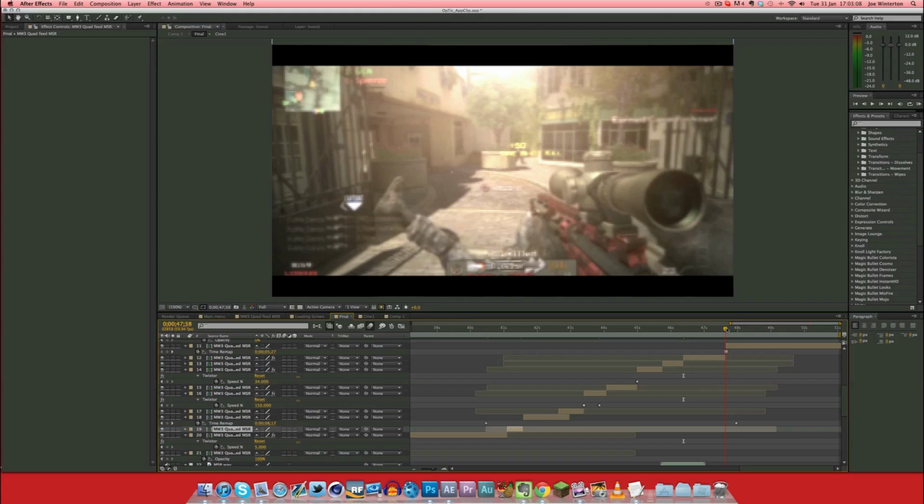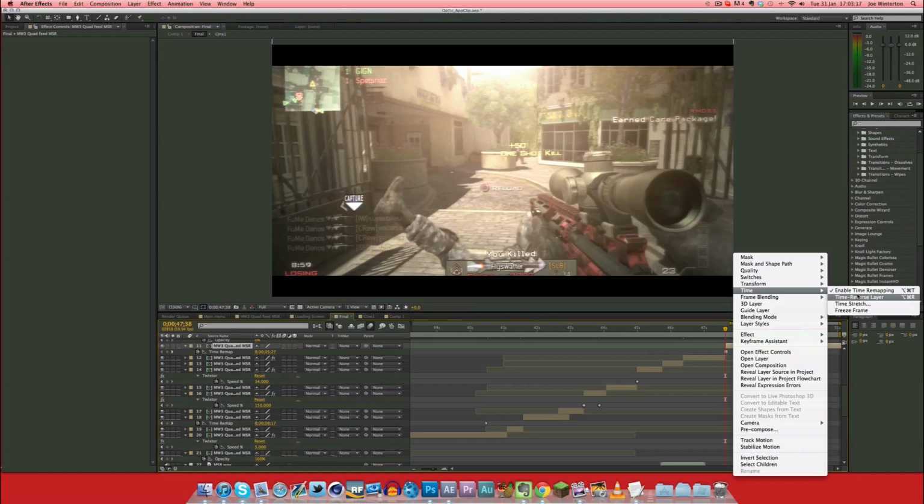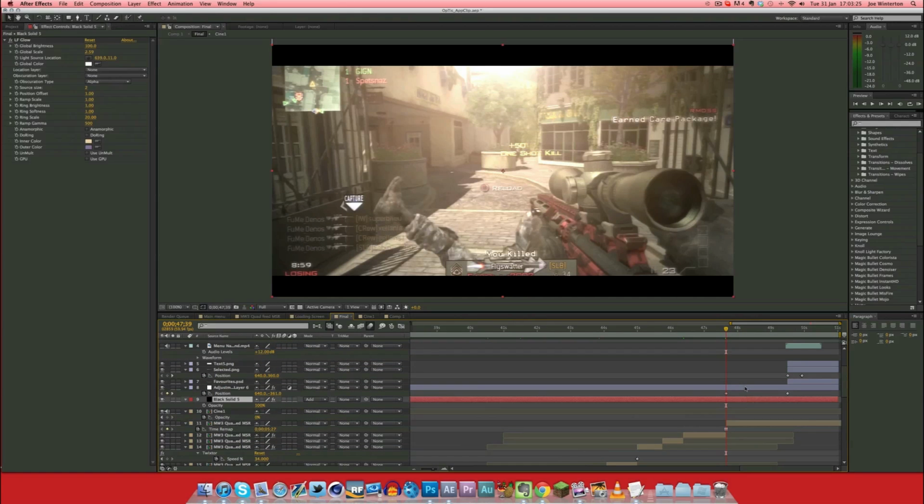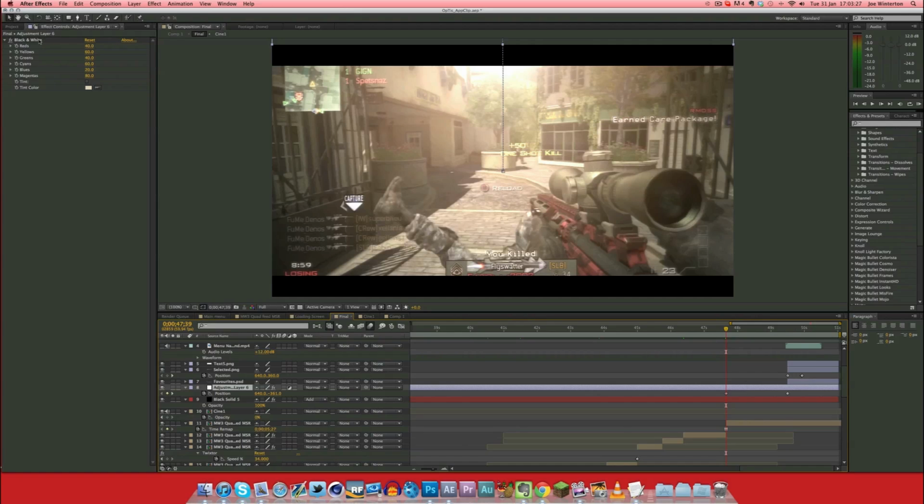I literally then, when I wanted the clip to stop, I froze the frame, so I right click, time, enable freeze frame, but I split the layer first so it wouldn't freeze the entire clip. So it froze, and then I animated the position of the black and white adjustment layer again.